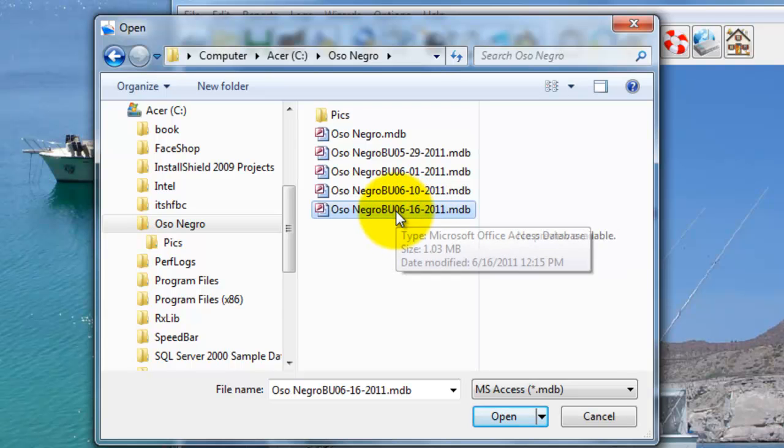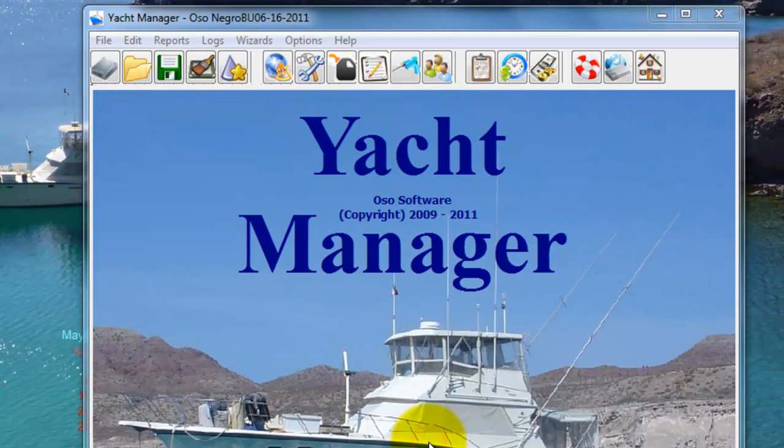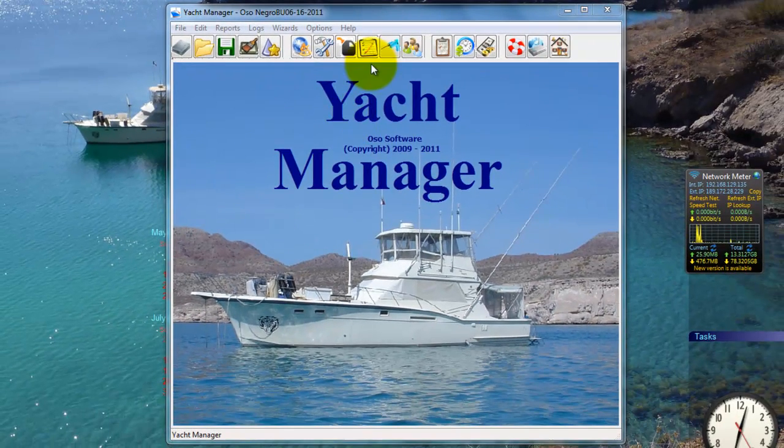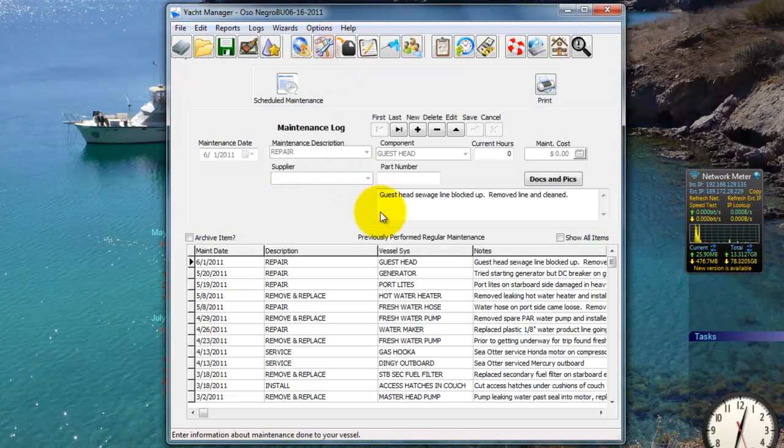We're going to double click that, or we could just click it once to highlight it and go down here and click the Open button. You notice that up here now it shows that we have Oso Negro Backup 06-16-2011 loaded in. Now all of our information that we didn't want to lose is in here, and we can continue on with this new version of Yacht Manager.